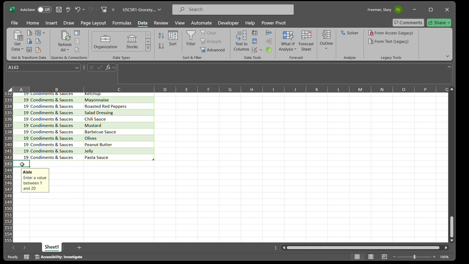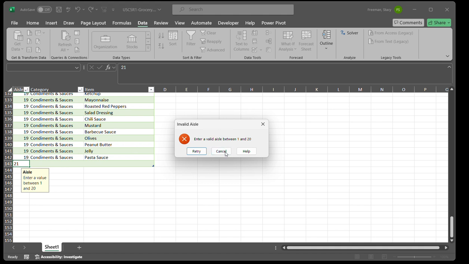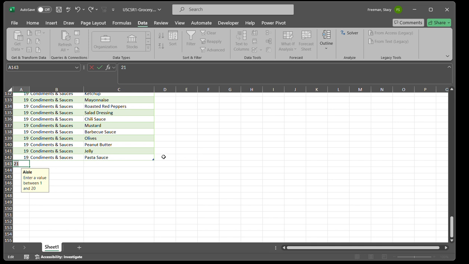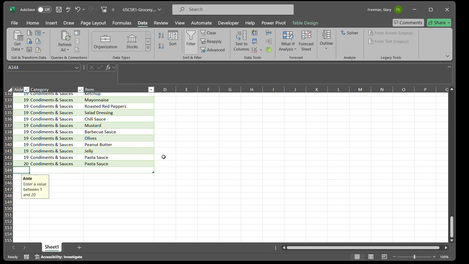Okay, so now when we enter a new record, again, if I try to put 21 in here, it forces me to either retry or hit cancel. Okay, and now when I hit tab and it goes to 144, you'll notice that the validation rule pops up again. So again, when you create your data validation rule here, make sure that you select from A3 to A143 to create your rule.